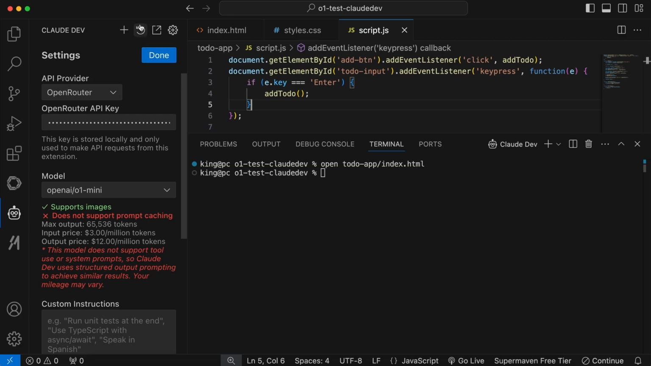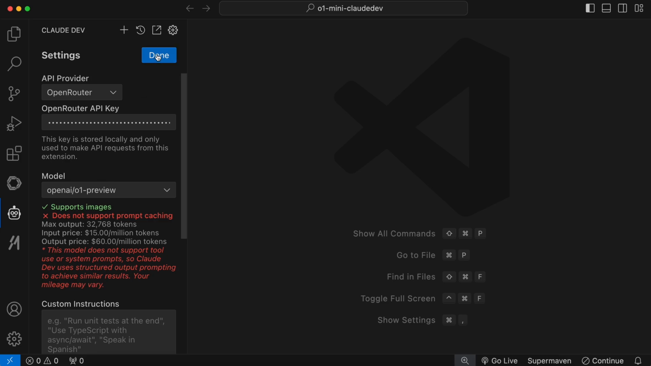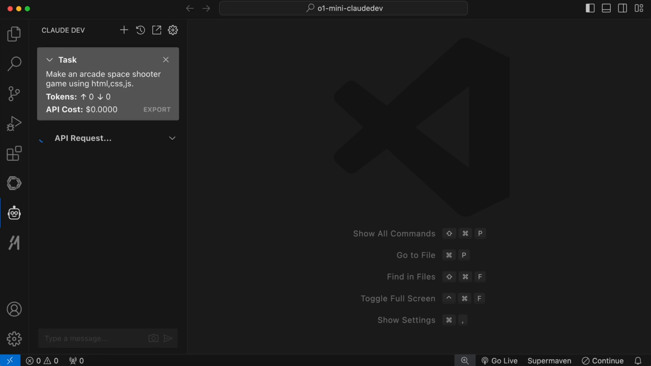Now, let's also try it out with O1. So, let's just change the model to O1 here, and once we do that, let's go back and give it a somewhat similar prompt. Let's ask it to make an arcade space shooter game. Let's send it and see if it can do this or not. Let's wait a bit here.